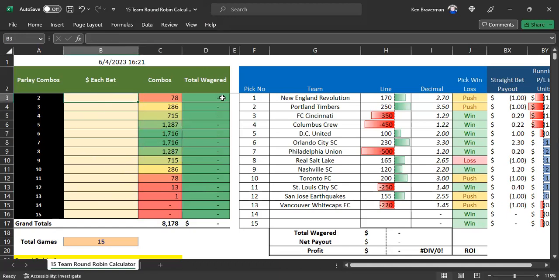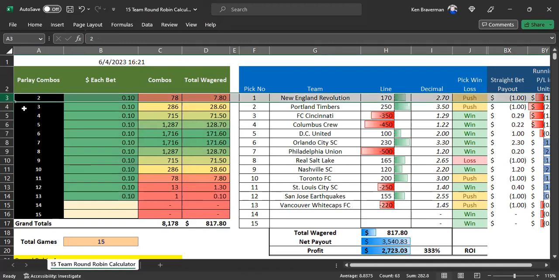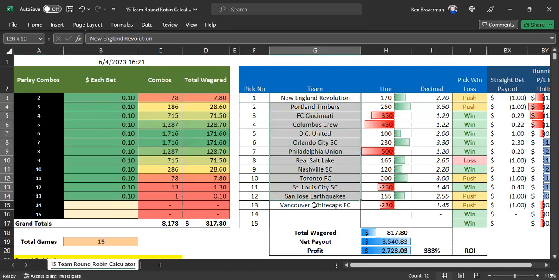What we'll do is we'll talk about putting the minimum on every one of these combinations and show you how expensive that would be. And also what that would have done. This is a really cool test. So we're putting 10 cents on every 2-team parlay combination using these 13 teams as the base. So it's like New England and Portland, New England and Cincinnati, New England and Columbus, Cincinnati and Columbus, all of those combinations. Those are 78 combinations apparently to do that.